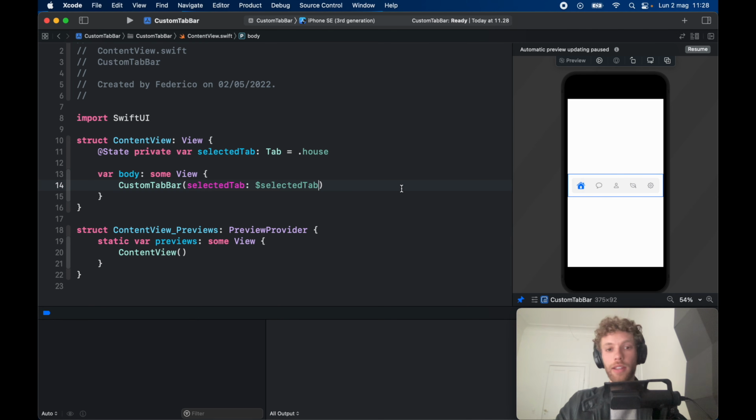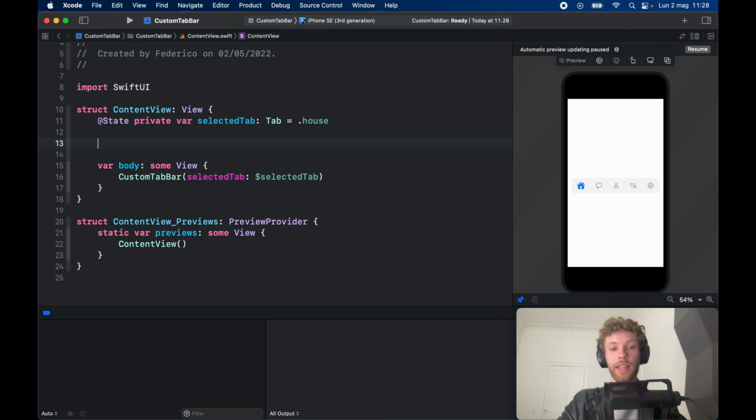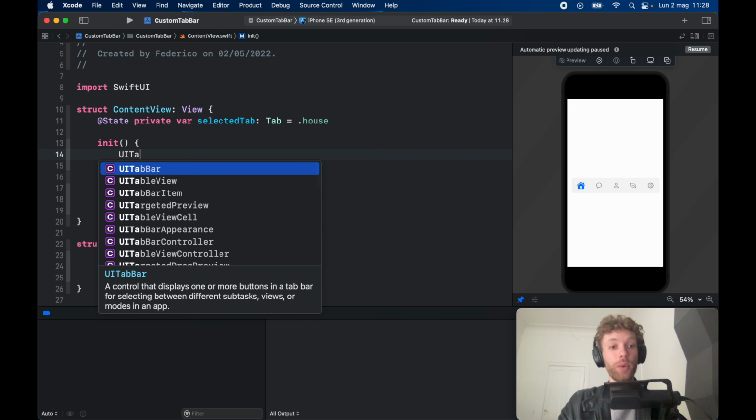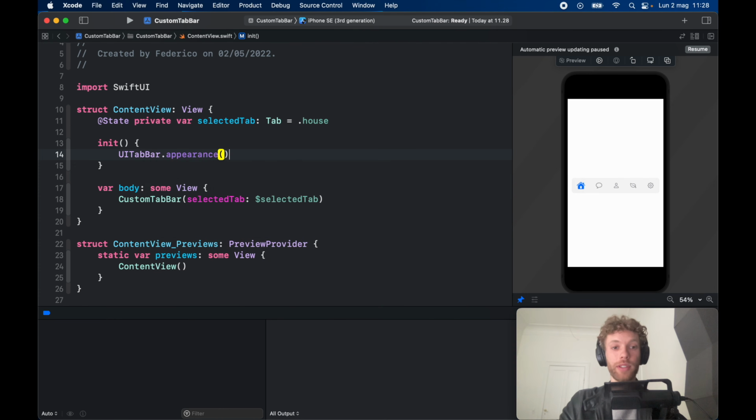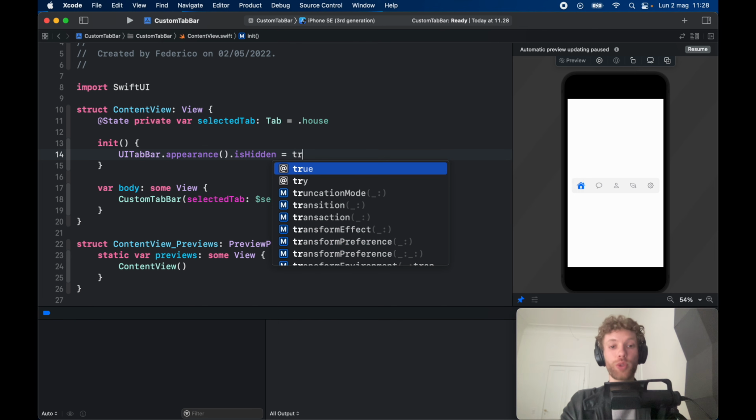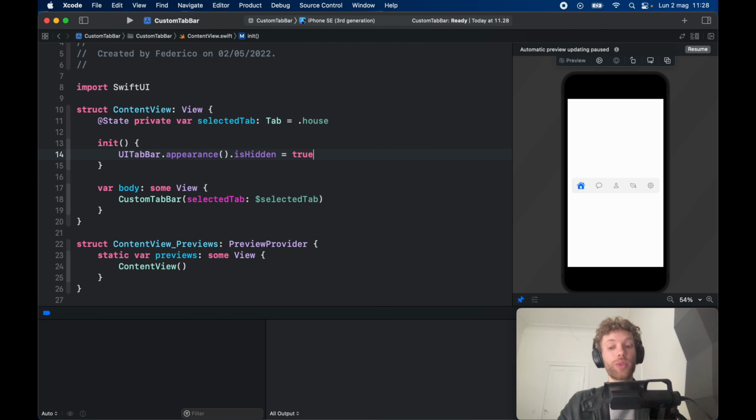So here, the very first thing we need to do is create an initializer, because we're going to be calling the tab bar. And by default, when you call a tab bar, it's going to create or reserve an empty space on the screen for us. And we don't want it to do that. So we have to call UITabBar.appearance, and we have to call .isHidden and set it to true. So it's not going to reserve that space when we call the tab view.